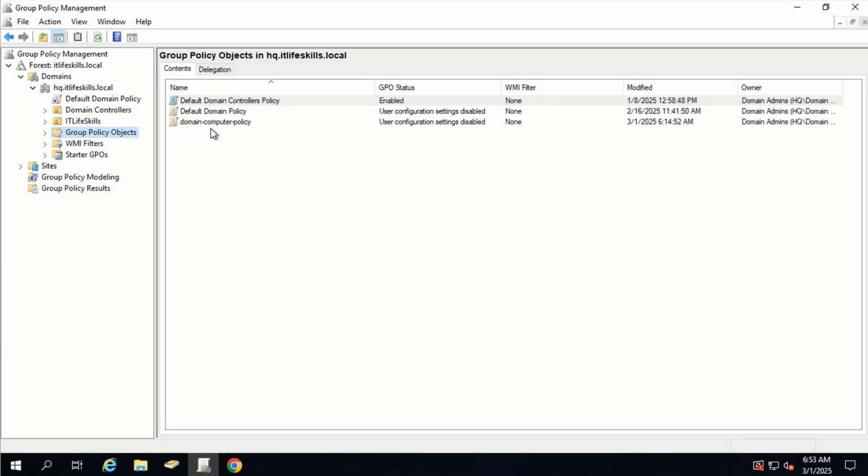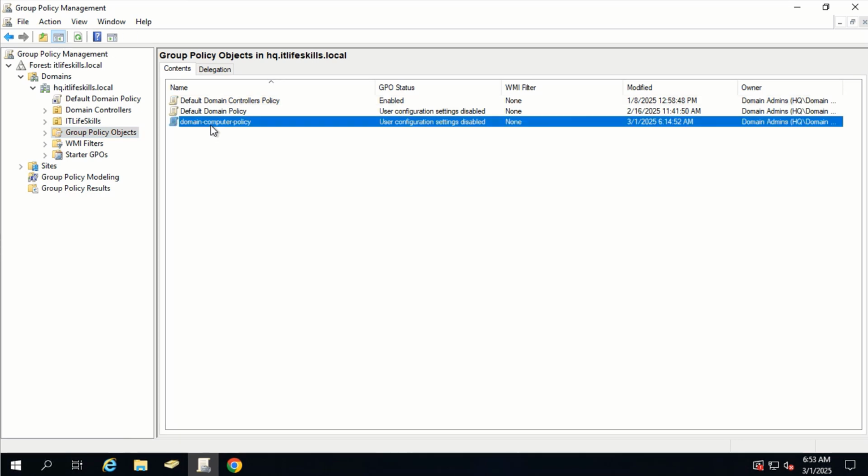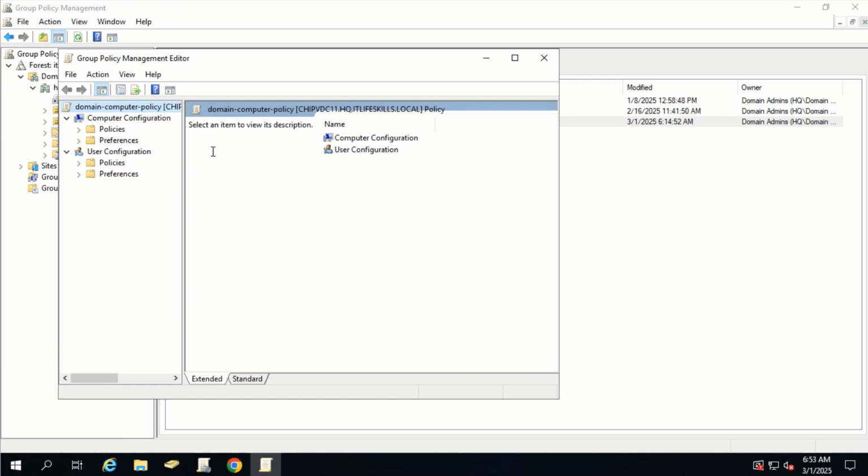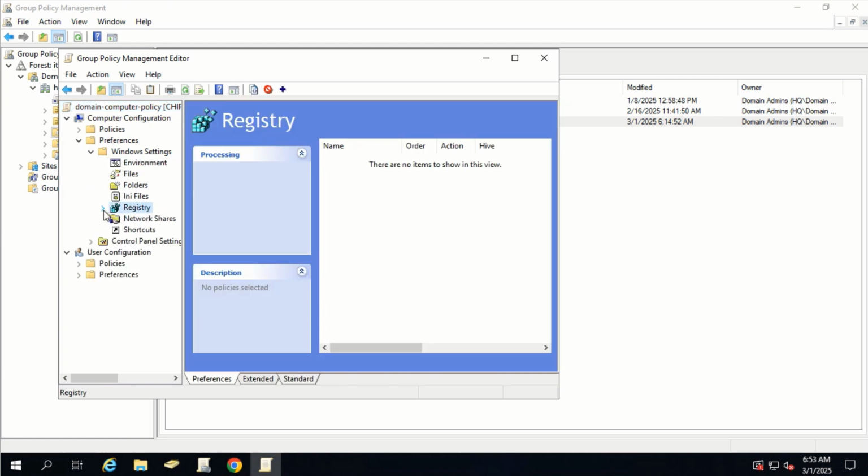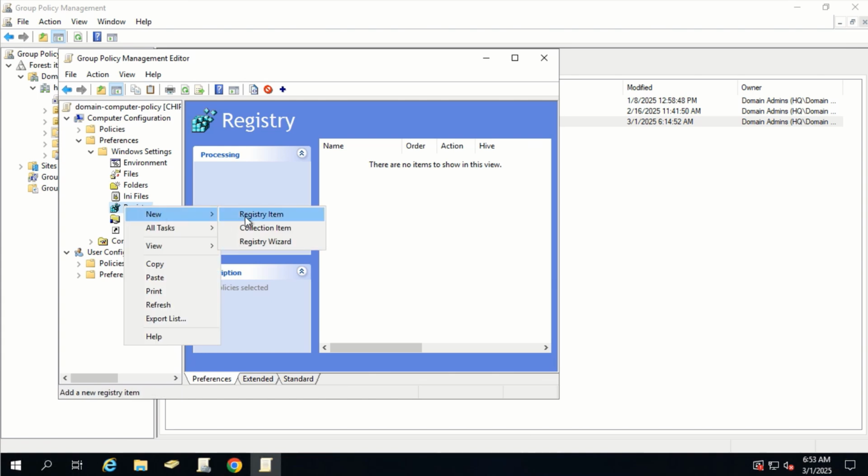Now to enable the preference in the domain computer policies to disable IP version 6, we need to edit the policies, and then in the computer configuration, we click on preferences, click on Windows settings, click on registry, and here we click on new registry item.